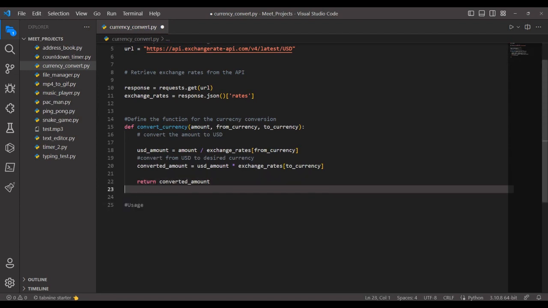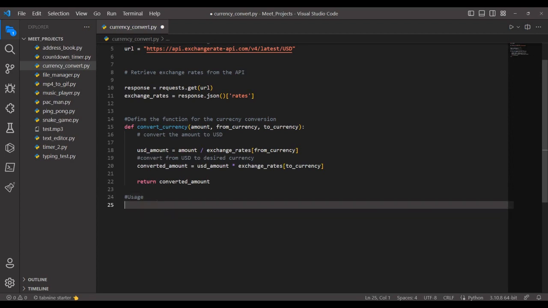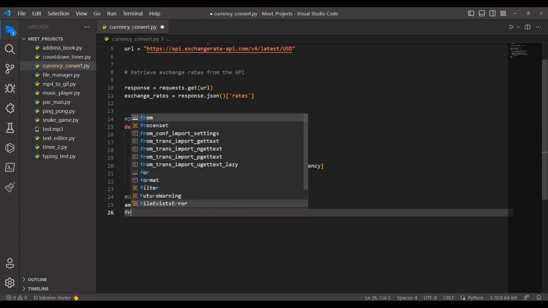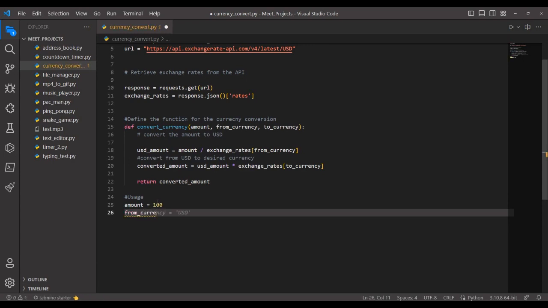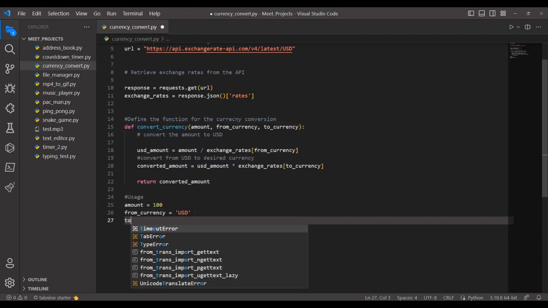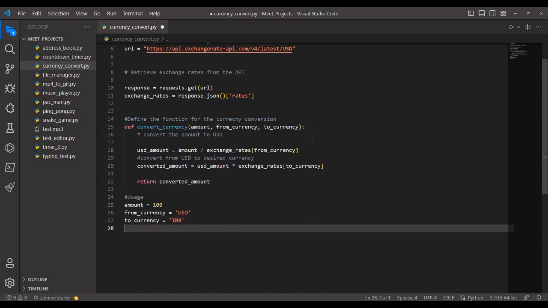Okay. So we are good up to here, and the logic and everything is in place. Now we just need to define the values here. So let's say amount is equal to 100 initially. Then from currency is equal to USD, we are converting USD to INR. Okay, we'll do that. And to underscore currency, instead of euro we have INR.